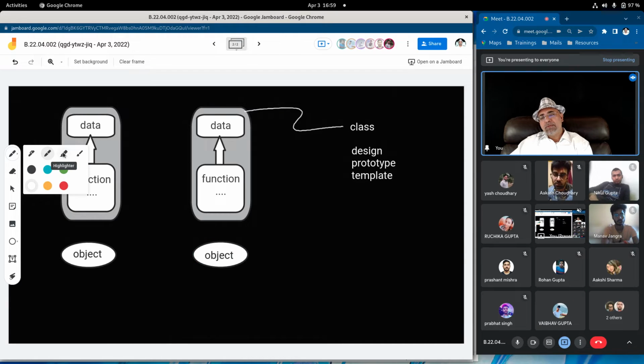In that case, no memory will be allocated, and there will be no instance. So objects can access functions. Objects can access functions and functions can access data.